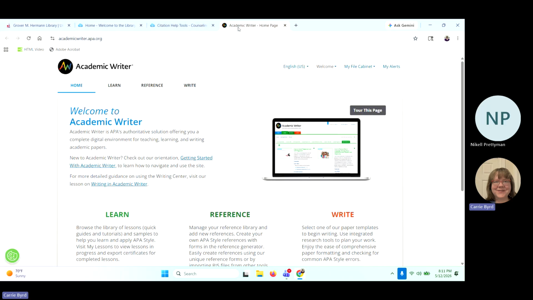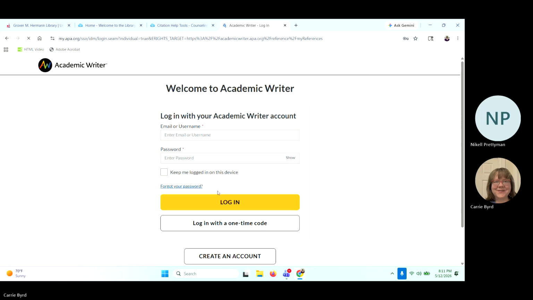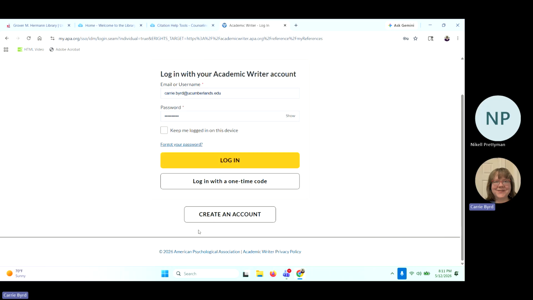But any of the databases or resources like Academic Writer, it doesn't work to bookmark them because essentially by going through the link on the page, that URL resolves through a login and it says you belong to University of the Cumberlands. So right now I'm not logged in as me. I'm logged in as a UC member. Now, if I come down to my references and I say go to my references, it's going to ask me to sign in. If I've never done that before, I can create an account for free. But I still need to always go through that citation help page first. I'm going to click login.